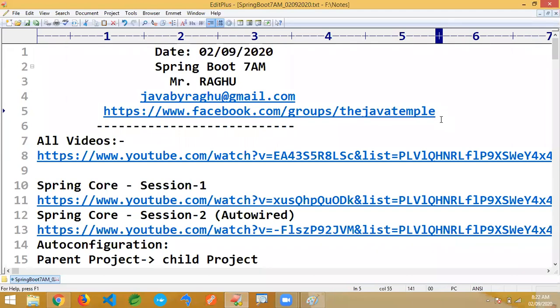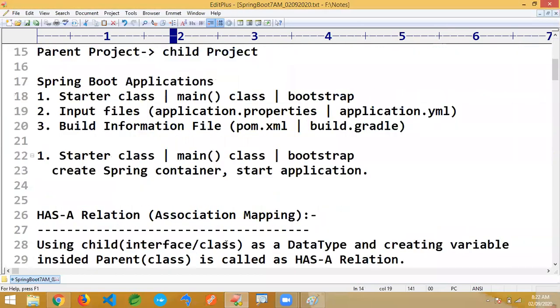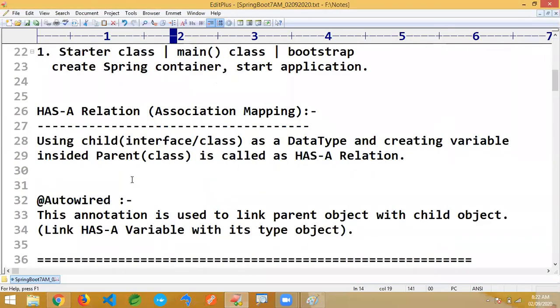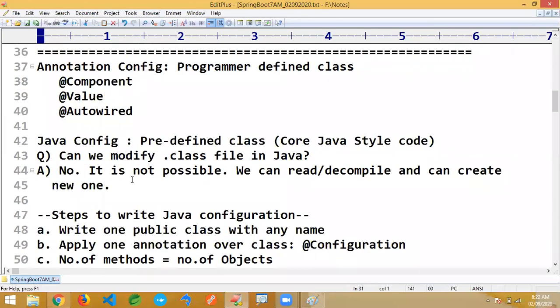Last one person asked a question. I don't know his name. Okay, so Spring Boot complete configuration will be annotation only. But Java configuration is also supported. Okay, XML is not there. Java configuration will be there.